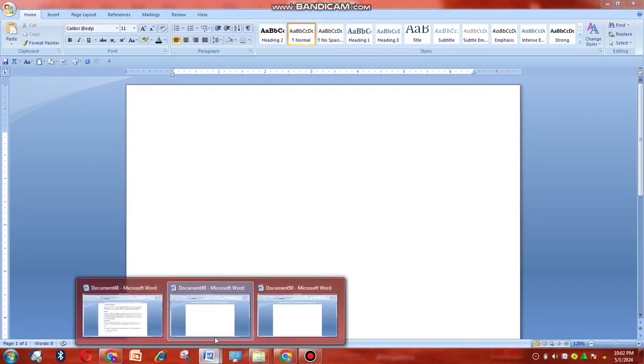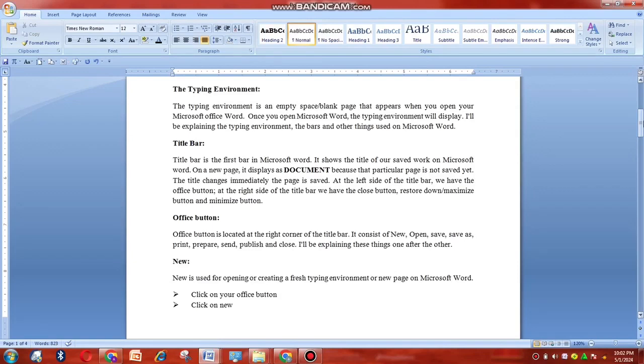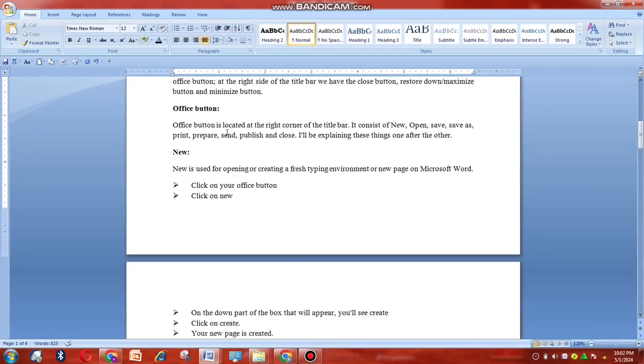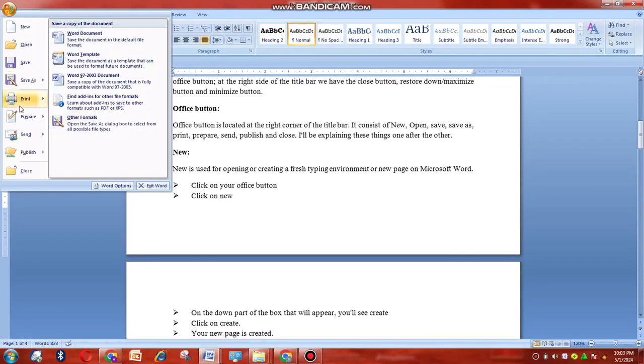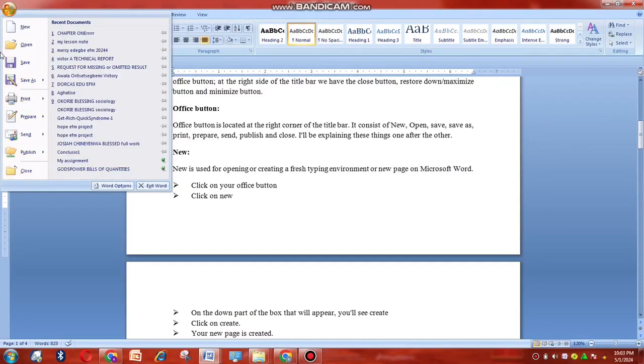Alright, so now Office button. Office button is located at the right corner of the title bar. As I explained, this is the office button right here. It consists of new, open, save as, print, prepare, send, publish and close. I'll be explaining these things one after the other. So this is the office button right here. We have new, open, save as, print, prepare, send, publish and close, according to what I listed here.